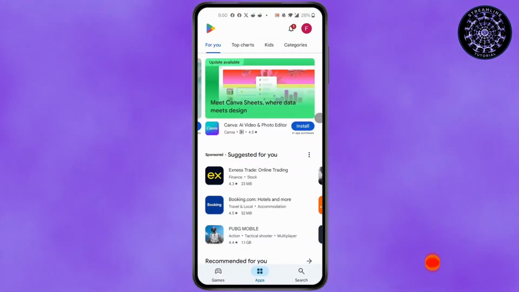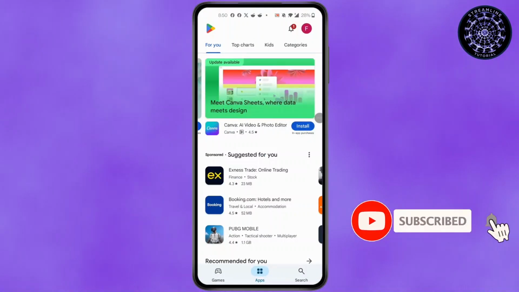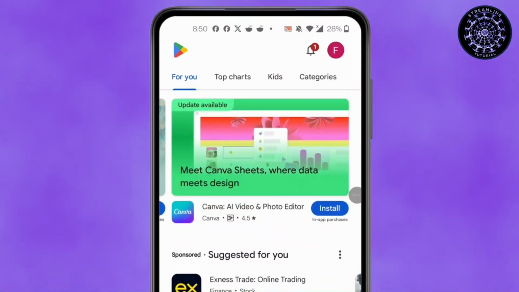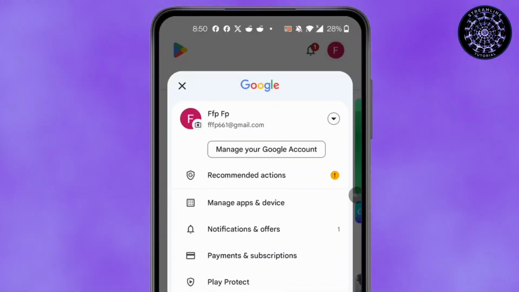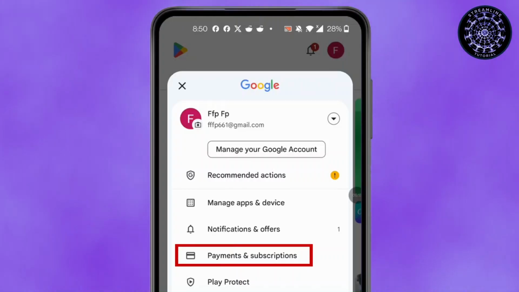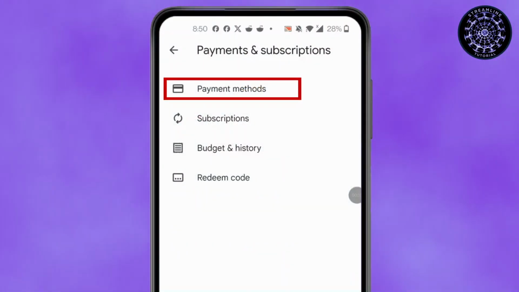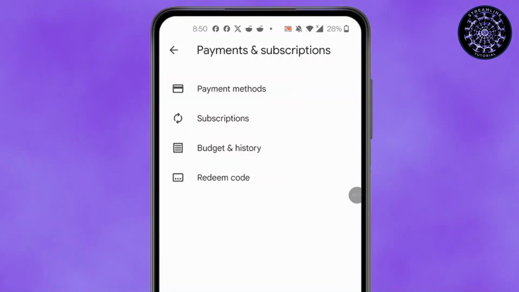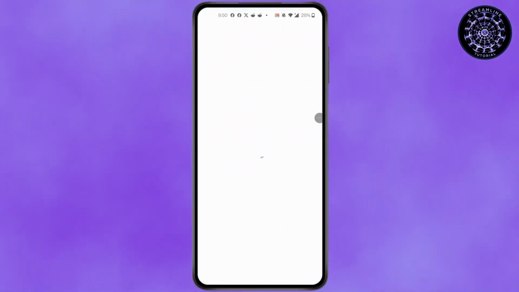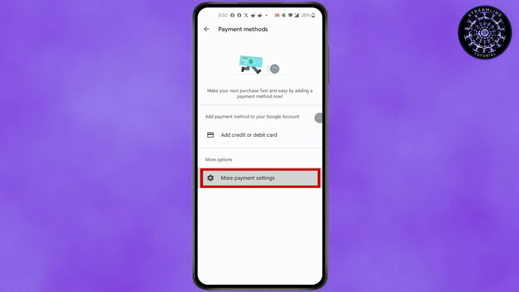Let's jump right in. First, open Play Store. Click on your profile at the top right. Then click on Payments and Subscriptions. In here, click on Payment Methods, which is the first option. Then click on More Payment Settings.